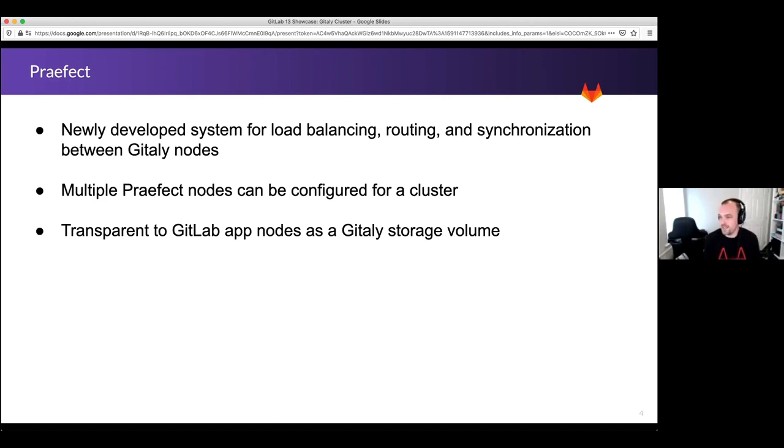Praefect is this sort of thing that sits in front of Gitaly. It's sort of transparent to GitLab. GitLab doesn't know that it's talking to Praefect. But it's the thing that's responsible for syncing all the Gitaly nodes, and it's the thing that's responsible for really implementing the HA. As Christiaan said, you can have multiple Praefect nodes so that the Praefect node itself isn't a single point of failure. And it also does some load balancing as well. So the Praefect nodes also have this element of balancing traffic between the various Gitaly nodes as well. So yeah, that's really what Praefect is.